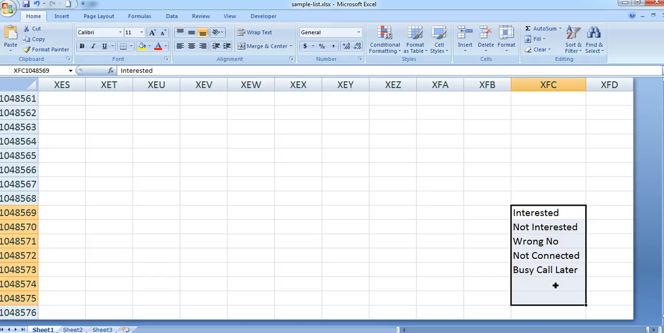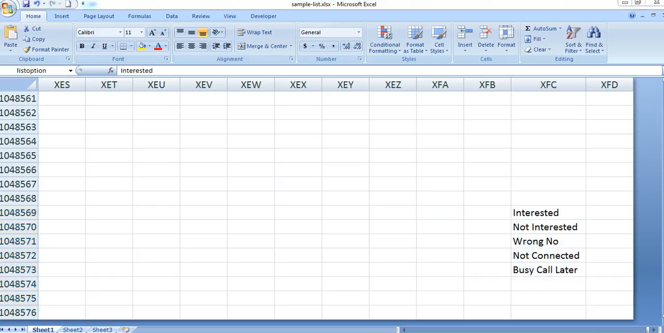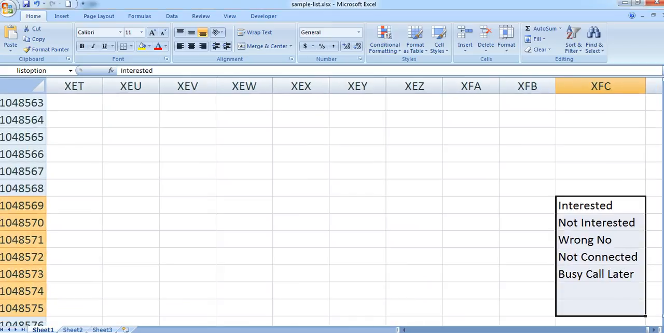Once I select the total area which I want to make a list, I will give it a name. Let's say list option, OPTION. Done. So I just gave it a name. So now my cell is ready, wherein it says that it is a list option. Now I just want to increase the size so that it is more visible to you.